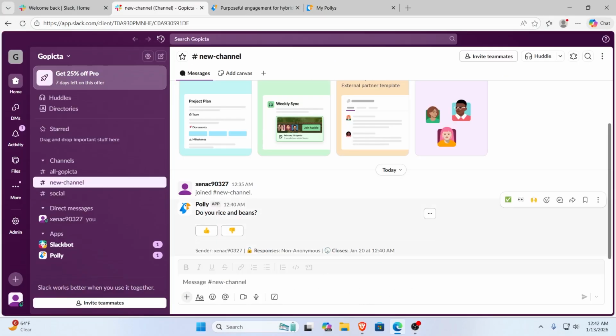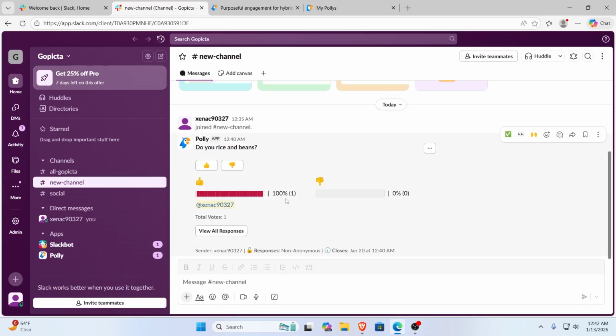If you come over to where the poll has been created and vote, you're gonna instantly see the report. And if somebody else votes from here, they're gonna see their result as well. And basically, that is how to create a poll in Slack.